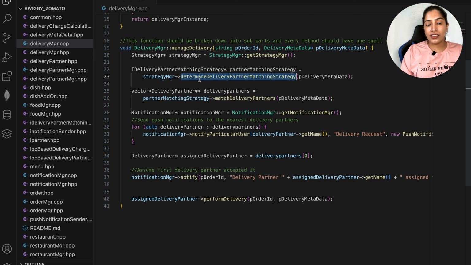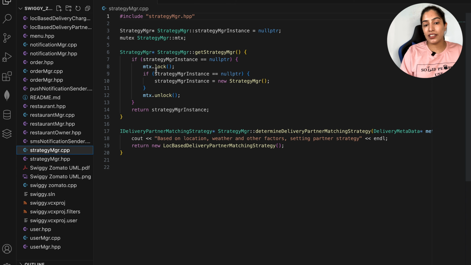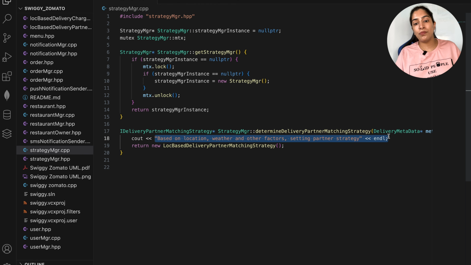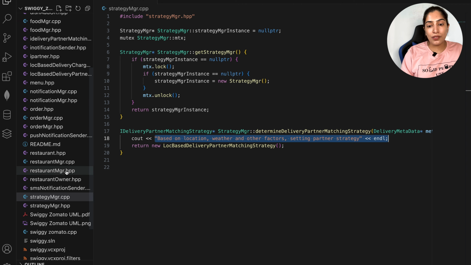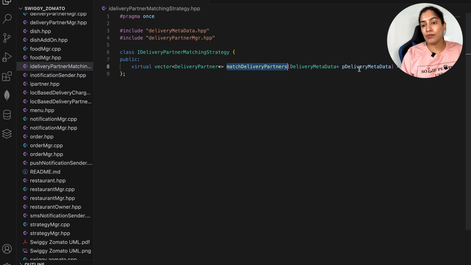So let's quickly look at the strategy manager before we go ahead. So strategy manager has just the determine part. If we see this CPP, here you can see again double check locking, and here for now I've just added an output statement that based on location, weather conditions, other factors, we are setting the partner matching strategy. And if we see the partner matching strategy, which is this, here there is the function match delivery partners, and we are passing delivery metadata, and we are returning a vector of delivery partners.